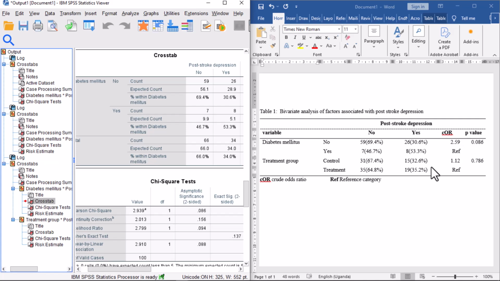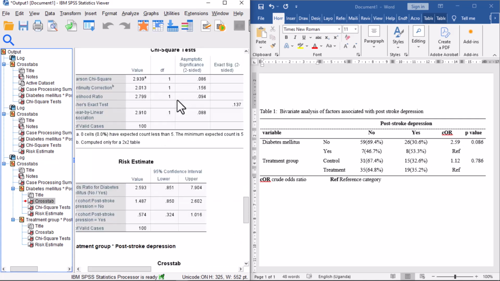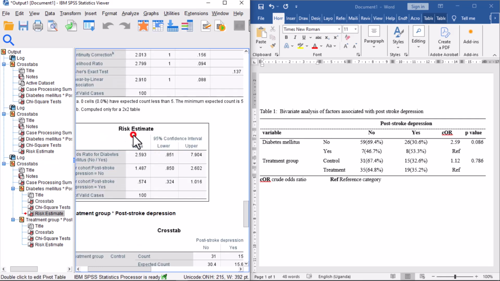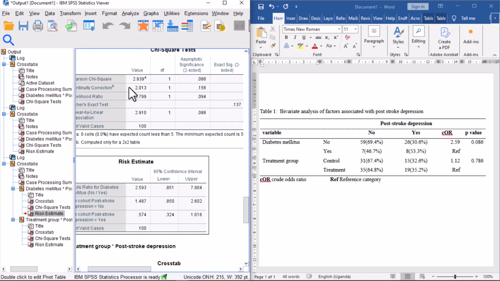So for now, just know the odds ratios that you obtain from the chi-square are crude odds ratios, and you also have a column for p-value. The odds ratios come from the risk estimate. This is 2.59, and we said it is the no group being compared to yes. That's why we've said the no group being compared to yes is the one we are calling the reference category. And the p-value, we are obtaining it from the chi-square test, the asymptotic significance. So we put it there, we compile one table. Whether you had 20 variables, you would just have one table presented for your results.